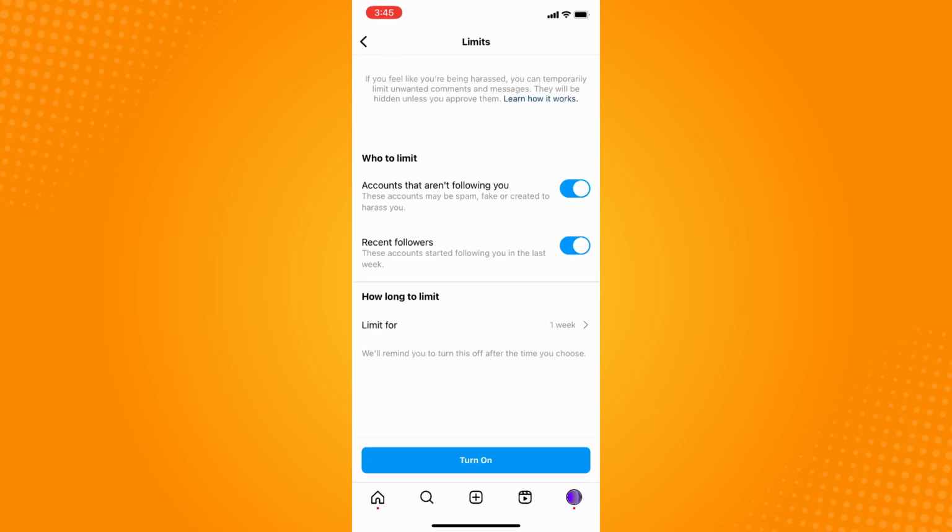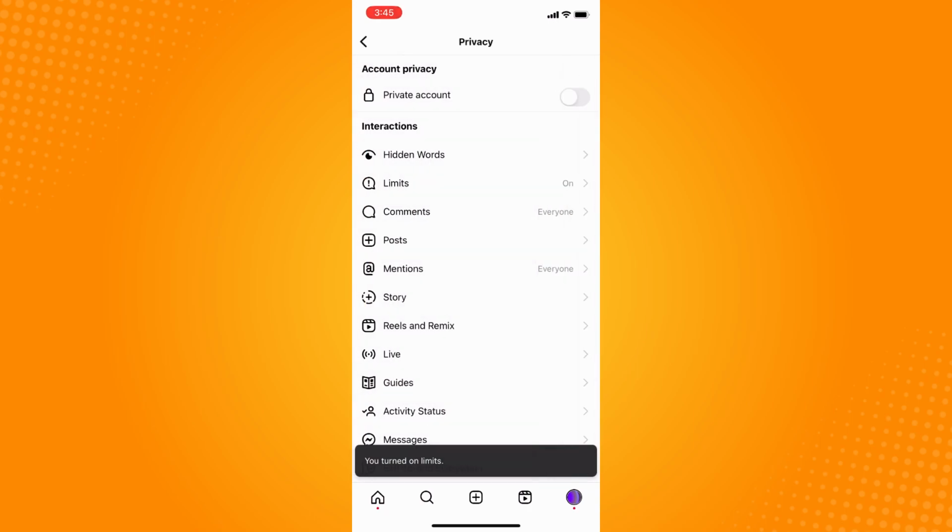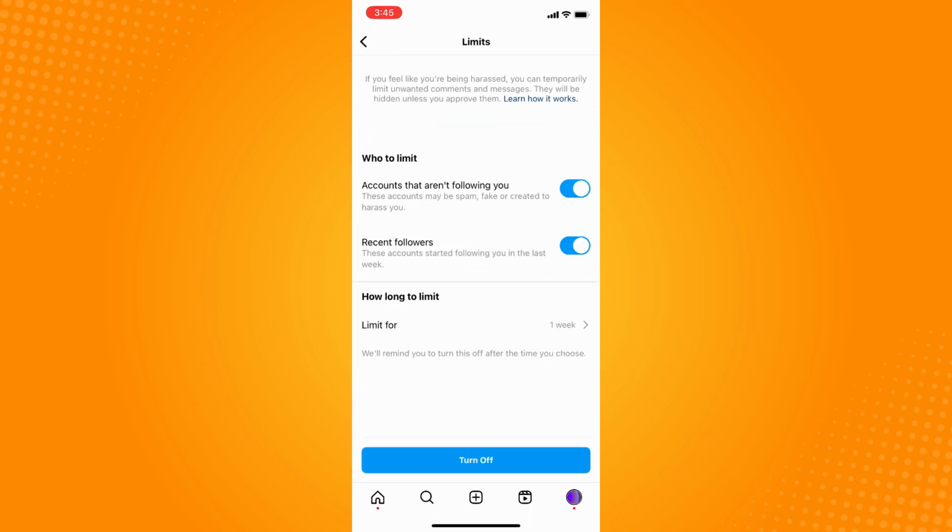Now if it's actually turned on, for example this, if you have turned on your limits, as you can see here, limits is currently turned on. Just tap on that, and on the bottom part you'll see the blue button there. Tap on turn off and you have turned off your limits. And basically that is how you turn off limits on Instagram.